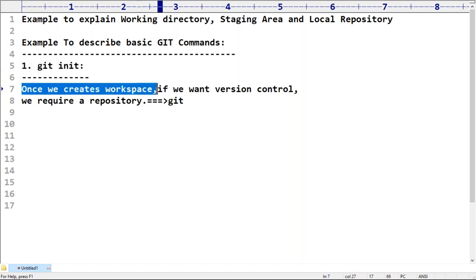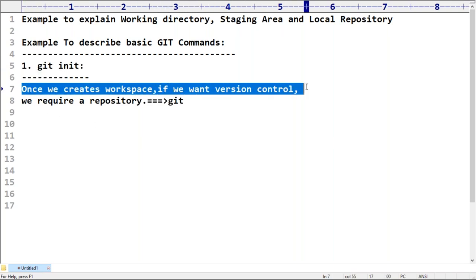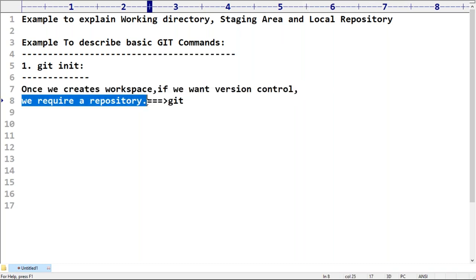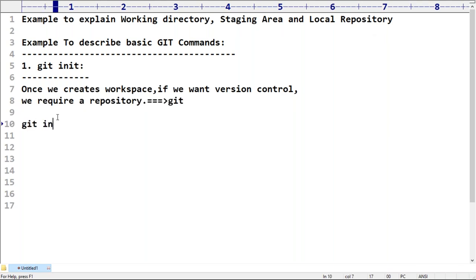So if I create a workspace, I want version control. To implement version control, if you want to maintain versions, we require a repository. Who is responsible to provide that repository? Git itself is responsible to provide that repository. How can you request Git to provide that local repository? git init itself is the command we require to use.